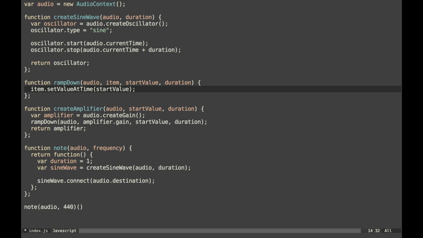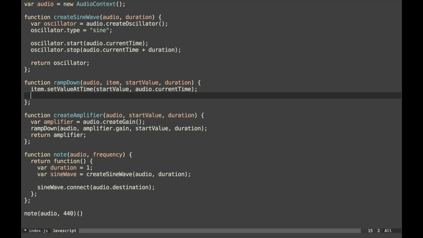So if we want the sine wave to start playing at an amplification of 0.4 out of 1, start value would be 0.4. And then we tell it when we would like to set that value, and the answer is right now. So that's the first part, what it starts at. The next part is how it ramps down.